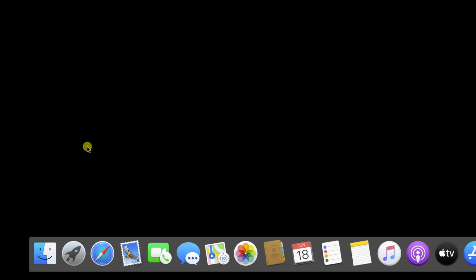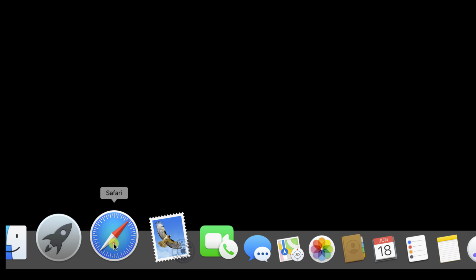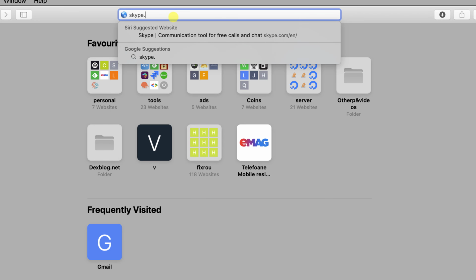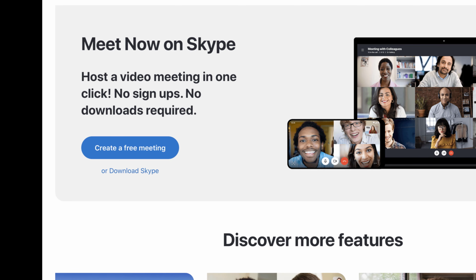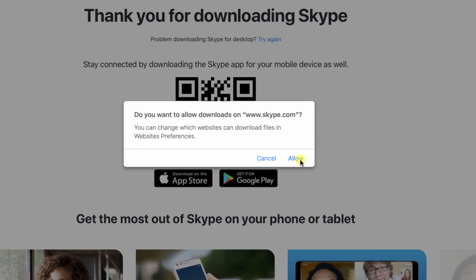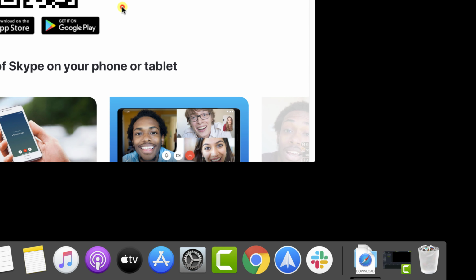For this, open your preferred browser. We will use Safari, but you can use any browser that you like. On the search box, write skype.com and hit enter. On the main page, you have an option, Download Skype. Click on it. Download Skype for desktop on Mac by clicking Get Skype for Mac. Click Allow. The download of Skype has begun.